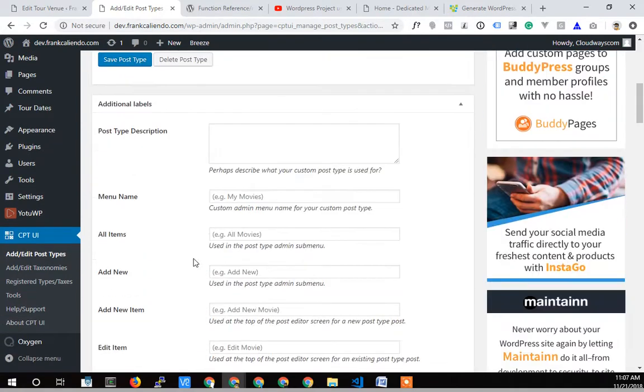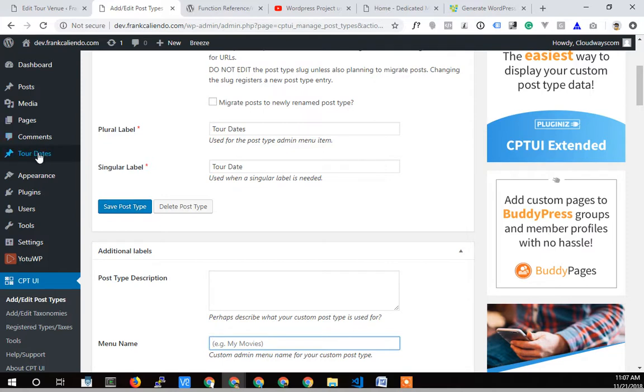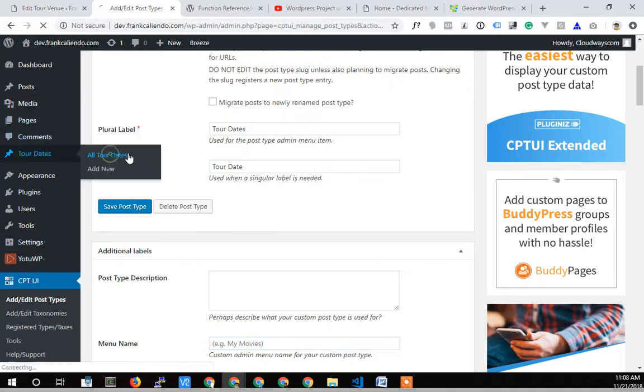If I wanted to change the menu name to, I guess, tour dates is fine. It must be pulling the default. So that's all it took. I mean, it was really easy to create a custom post type, right? You just plug that in. And now let's go look at that custom post type.